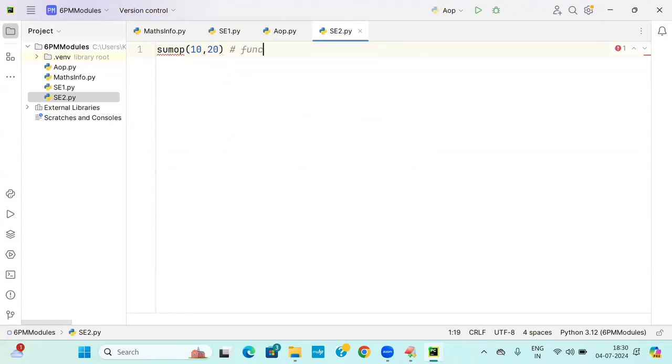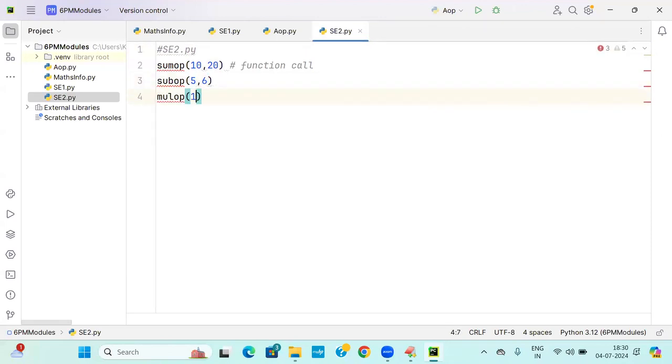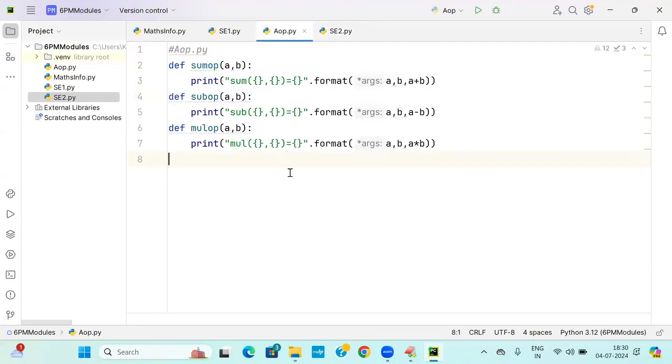This is called what? Function call. Function call present in where? Different program. What is this program name now? SE2.py. Sum OP, next is called sub OP 5 comma 6, next is called MULOP 10 comma 2. These are all called what? Function call. Sum OP, sub OP, MULOP, these are all called function calls. These function calls are there in some different program whose corresponding definitions are there in this place.